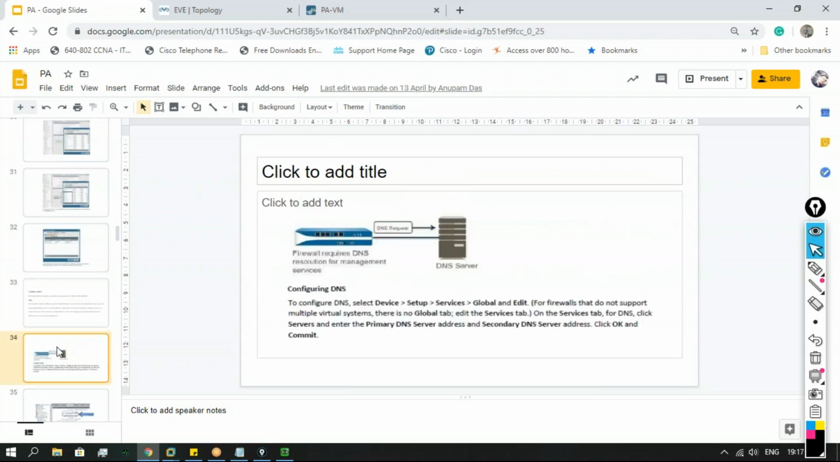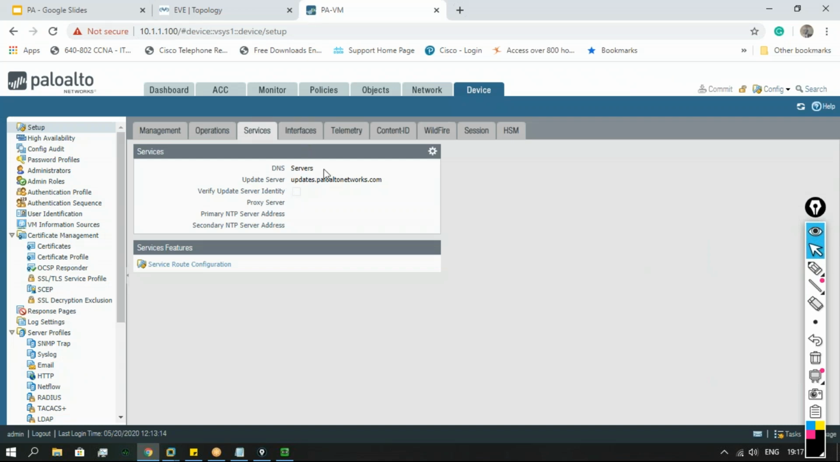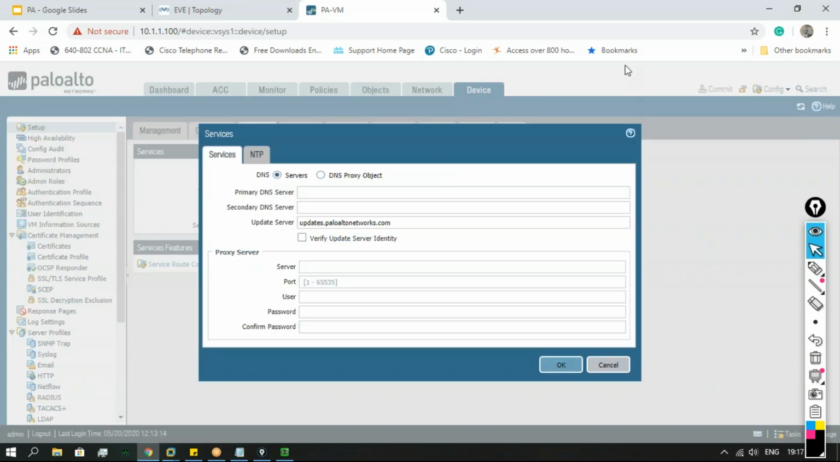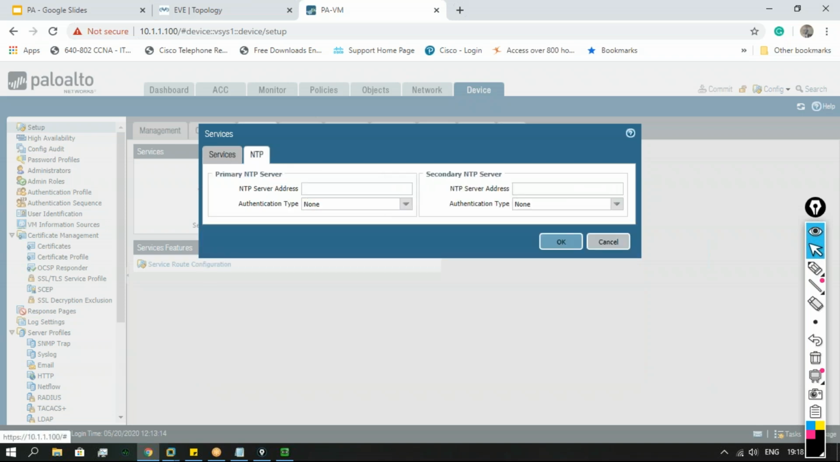Okay, and if you want to change the DNS, it's the same place, so you can see over here, the services. When I click on this settings icon, I can go and customize my servers: DNS server, primary, secondary. This is the update server from where the Palo Alto gets the updates about apps and application threats, vulnerabilities. Okay, and then you can define the NTP server address as well, primary and secondary.